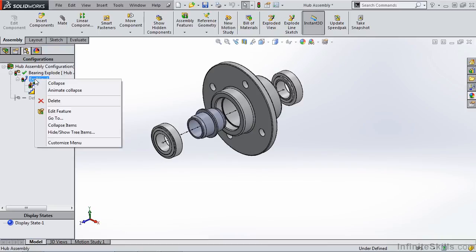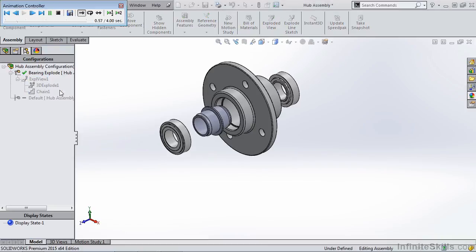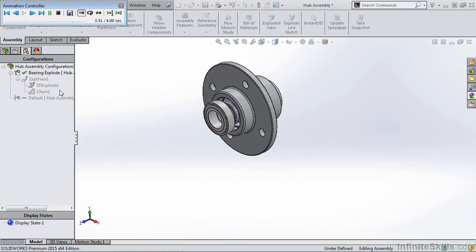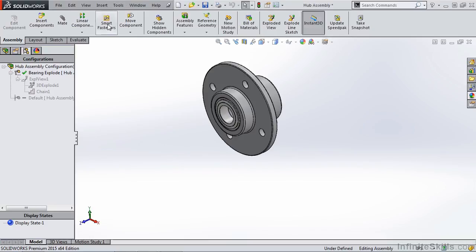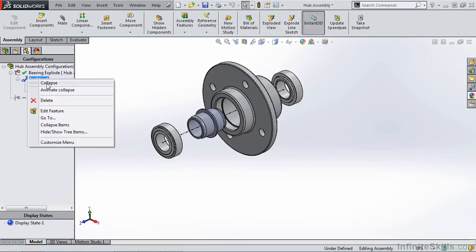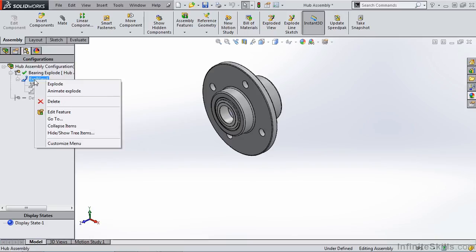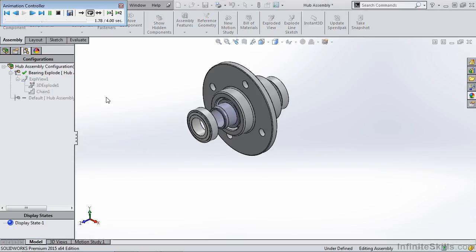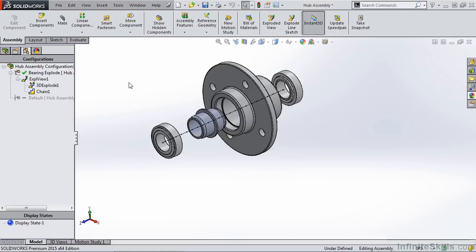Right click on the explode view and notice that I have an animate collapse option. Another handy feature because we can save this animation out, play it on a loop, replay it from the beginning, or show any steps. With the explode, we can also collapse and we can animate the explode, showing the components going outward. Again, another handy step showing the assembly process for certain components.